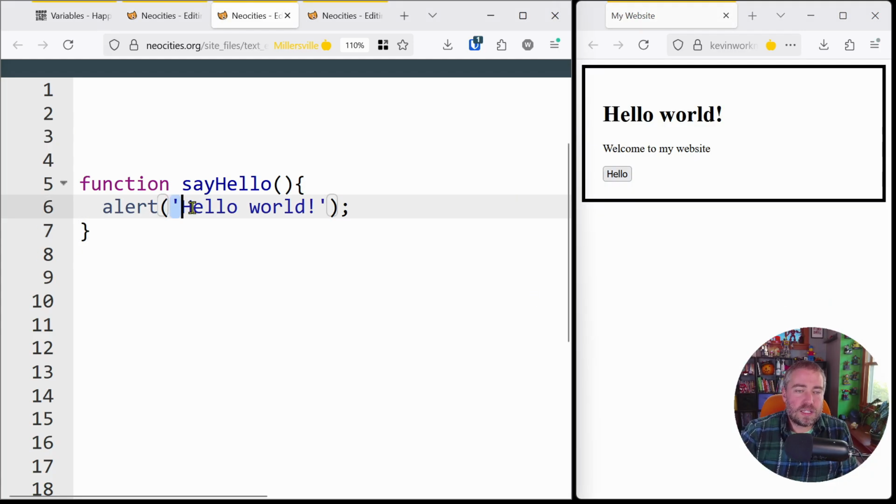And so this is a string value, a string being a series of text characters or letters in these quotation marks.